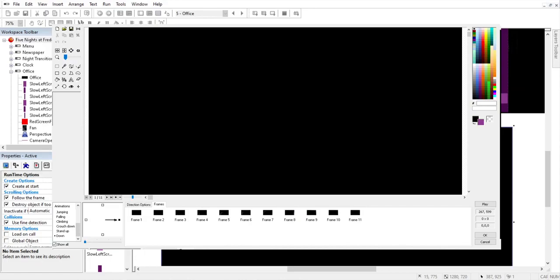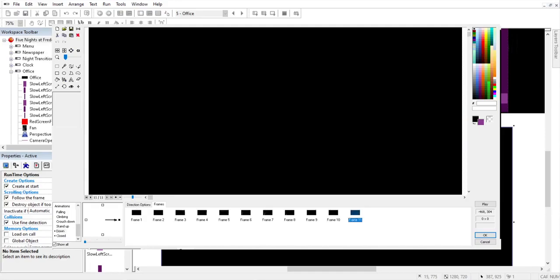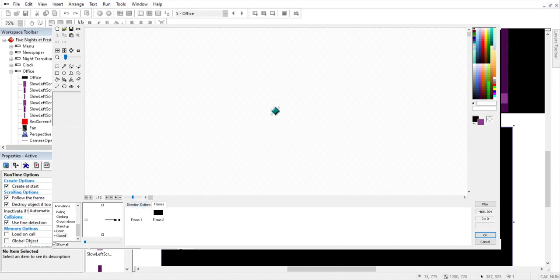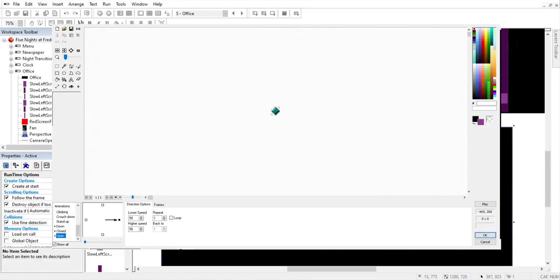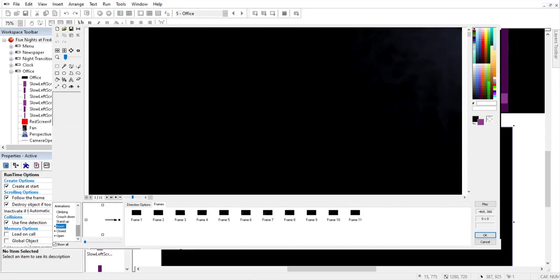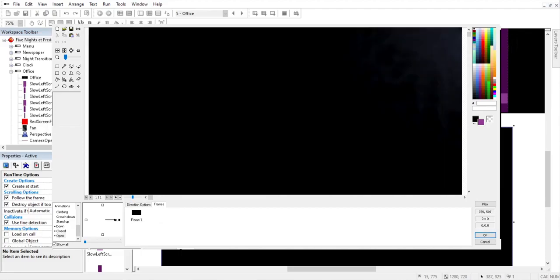First thing, we're gonna name this one closed. And we're gonna take the very last frame of this animation and just put it in here. And this next part is very important. Go to direction options and click loop. That's very important. I know it sounds very small and minuscule, but trust me, it is important. And then we're gonna have this called open, and we're gonna put the very last frame of this animation into this right here.